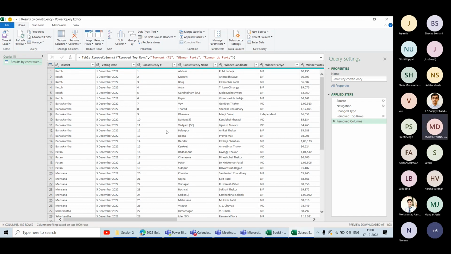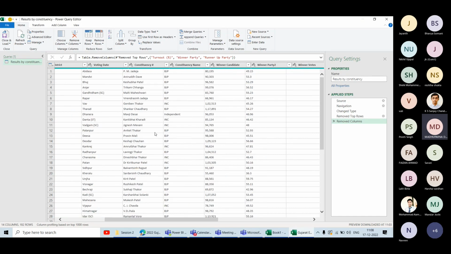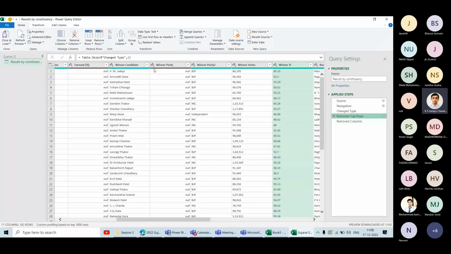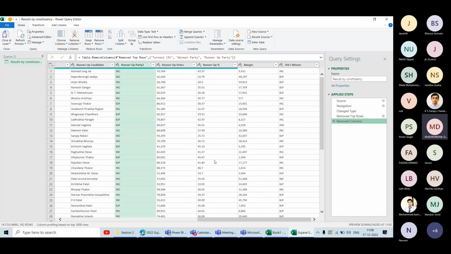Hi Sanjay, this is Madhupana. Which columns did you remove? Can you say it? See, I have removed the empty columns. Wherever the bar is not filled, I removed those. Turnout, winner party, winner, because winner party 2 has the actual data.